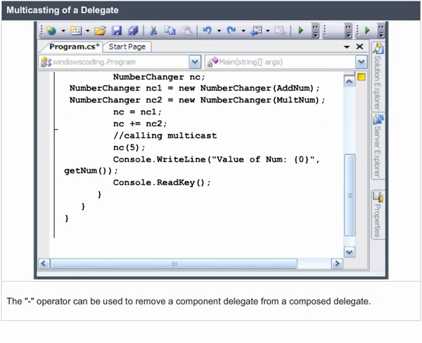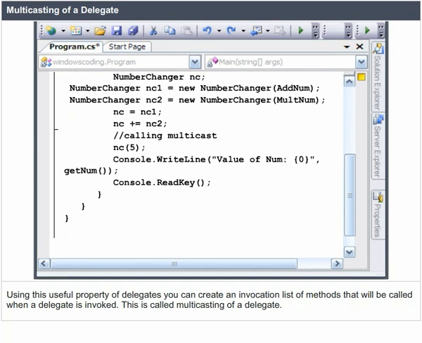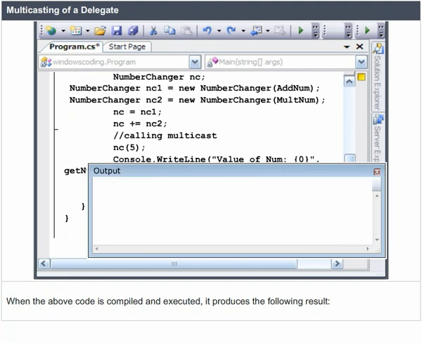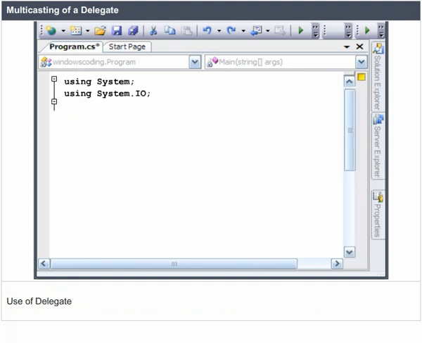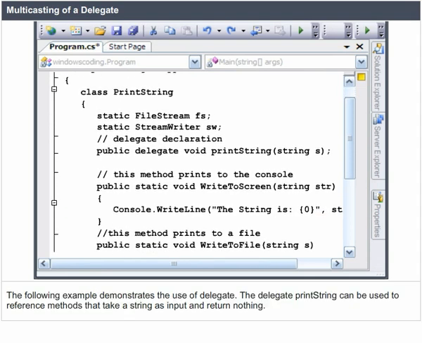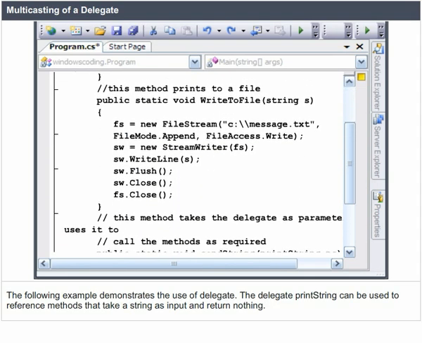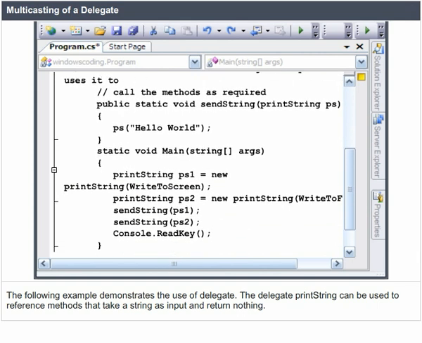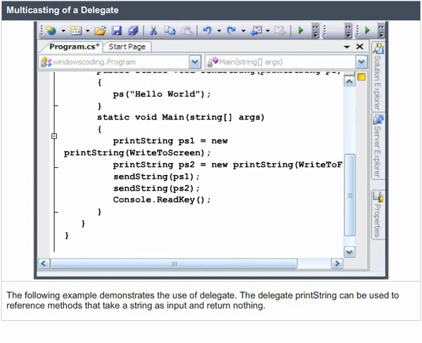Using this useful property of delegates, you can create an invocation list of methods that will be called when a delegate is invoked. This is called multicasting of a delegate. When the code is compiled and executed, it produces the following result. Use of delegate. The following example demonstrates the use of delegate. The delegate PrintString can be used to reference methods that take a string as input and return nothing. When the code is compiled and executed, it produces the following result.